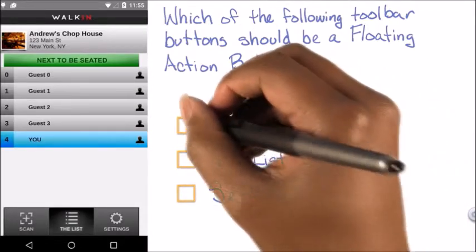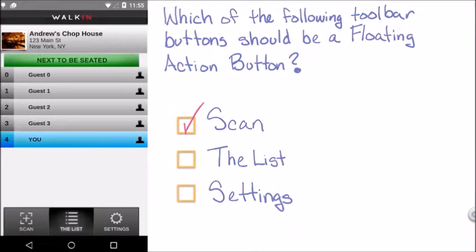The correct answer is scan. It's the only option out of the three that's a clear action. The other two are nouns describing things that you want to view, set, or change. You want to view the list and set or change settings, but scanning a barcode is a clear thing you're doing and you'll likely want to do when you open the app.